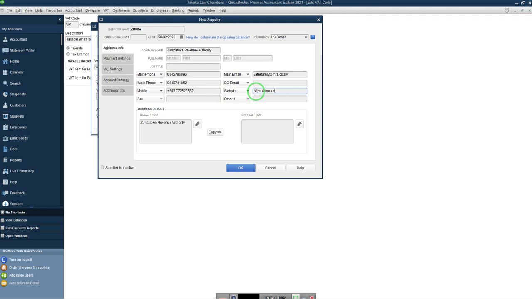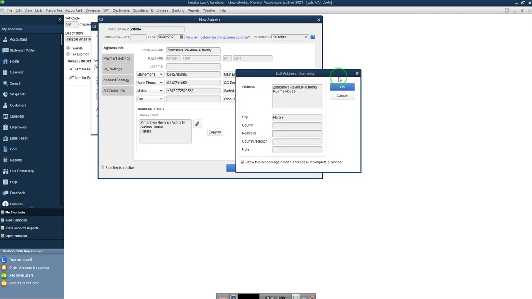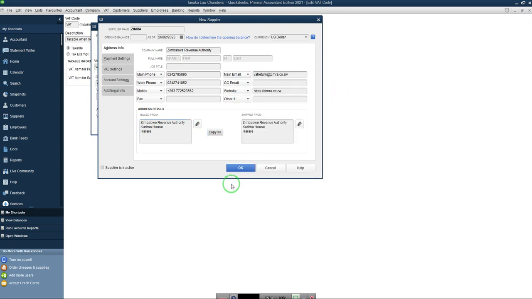So again, as I said, this information is very handy in helping you get in touch quickly with your tax authority. Then here you could put in the physical address. So you've got Kurima House, Harare. You could copy this information to the shipped from tab, right?